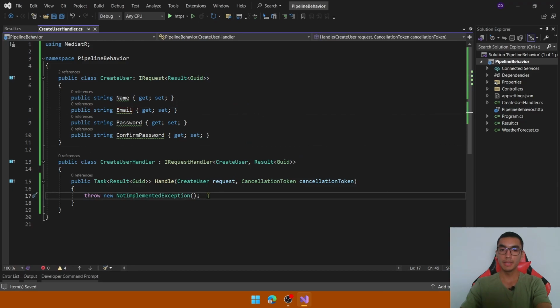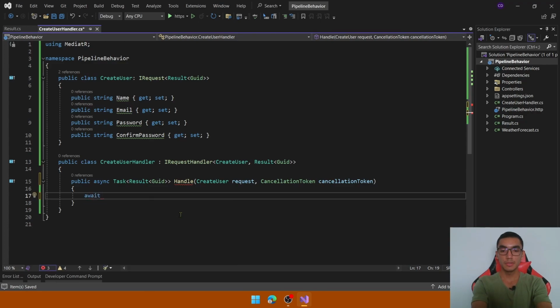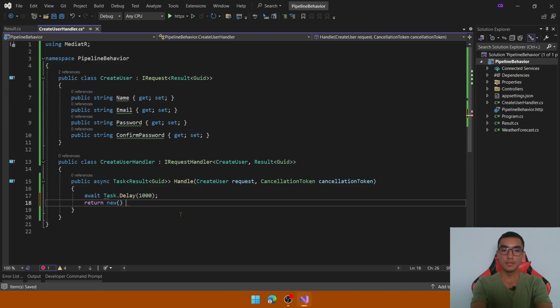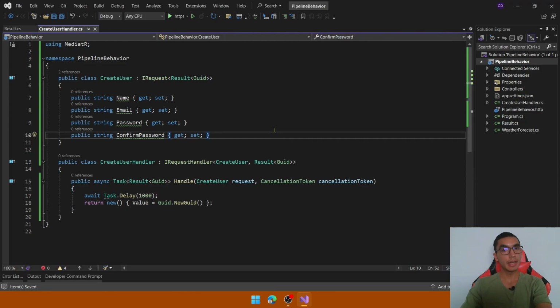Now let's implement a simple logic in the Handle method just to simulate the user creation. So add an await keyword with Task.Delay to simulate that we're creating a user in any database, and then we will return a new random Guid using the Guid.NewGuid method. Okay, that's it. The next step is to add the validator for this CreateUser class.